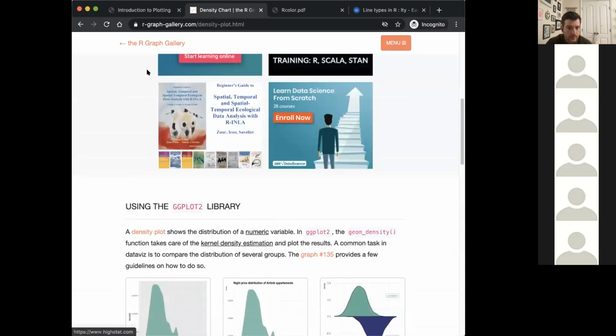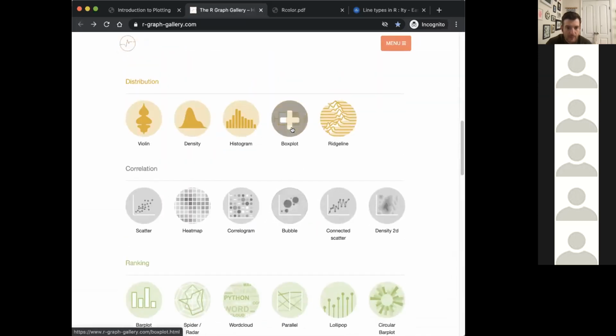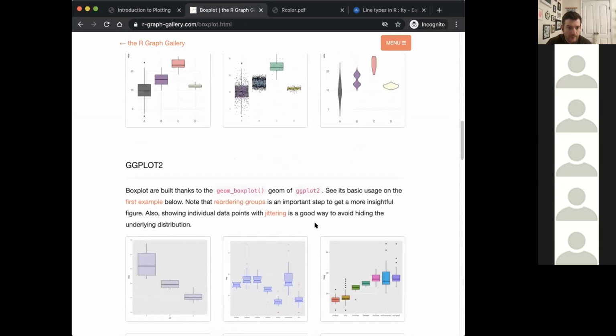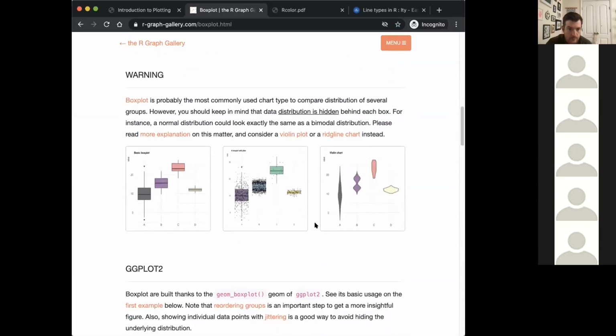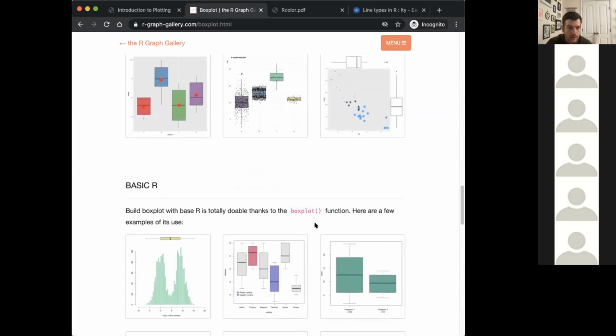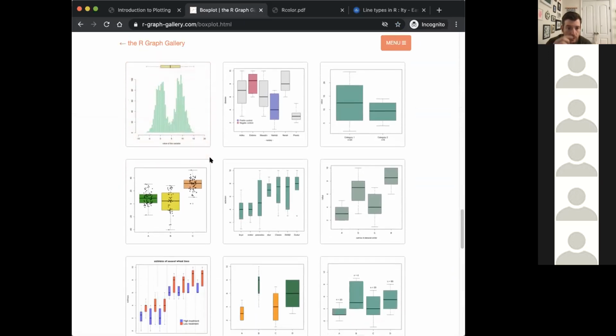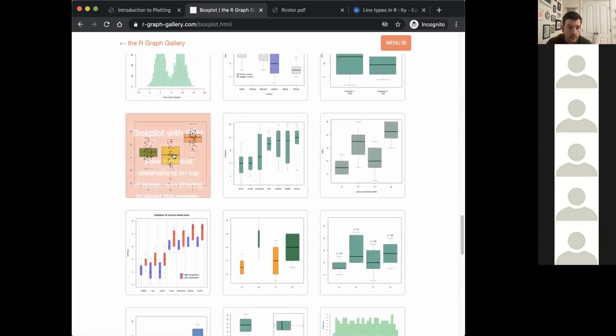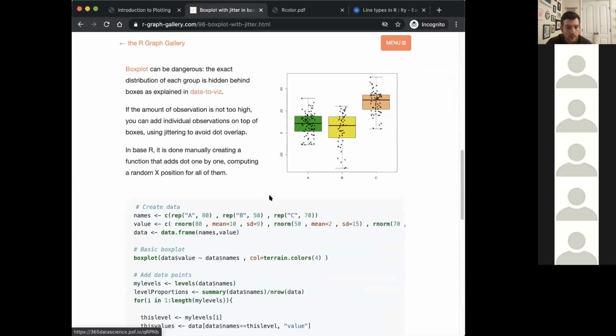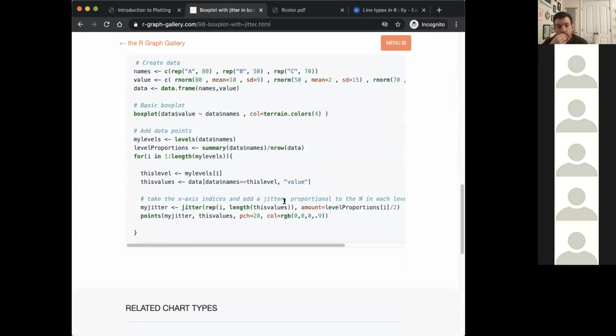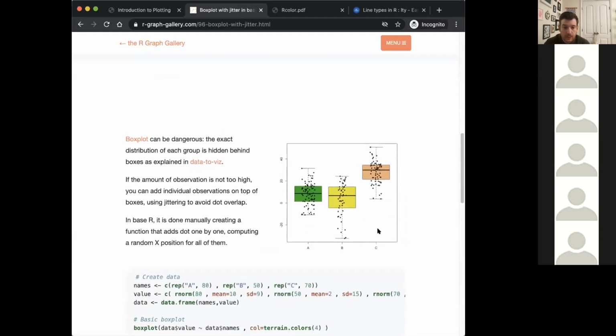This one doesn't have an option. Okay, let me go back. Let me find a better option. Box plot. And so you'll see there's options for ggplot, and then there's options for basic R. And so then you can look at one you like the look of. Say I like the look of this. And it has all the code associated with it. So then you can borrow this code and create a plot that is in this image. Okay, so this one has a jitter on top of it. So you can actually see the data points as well as the box plot itself.